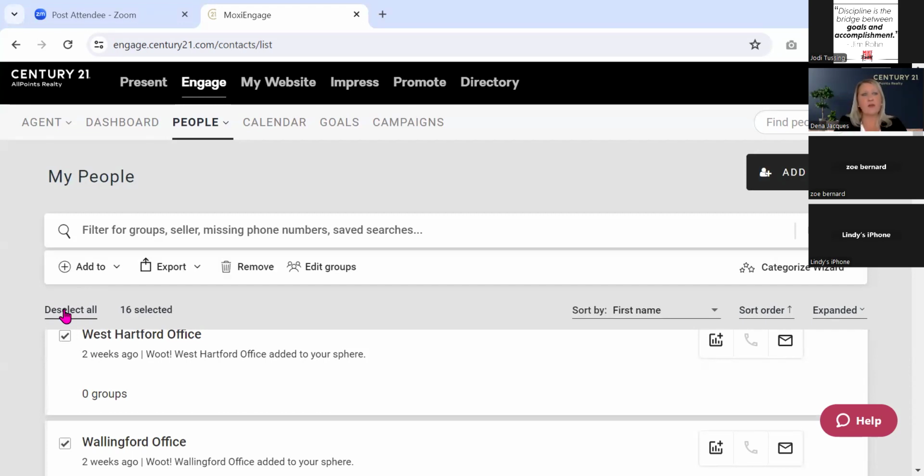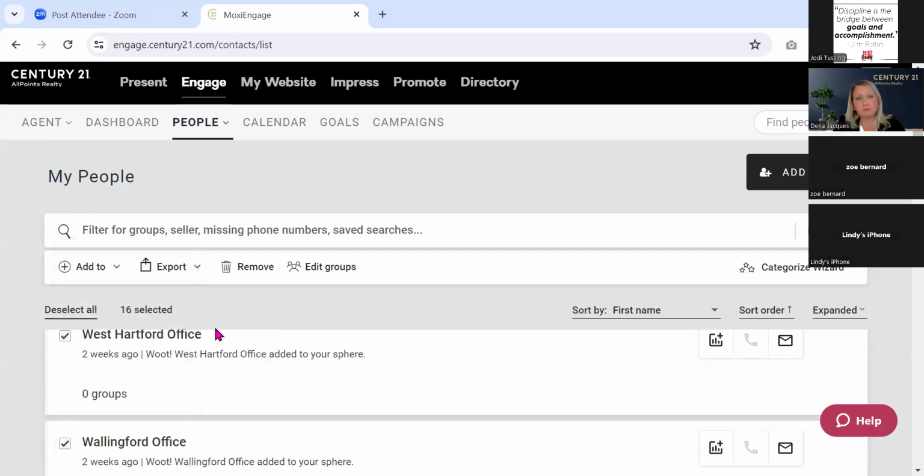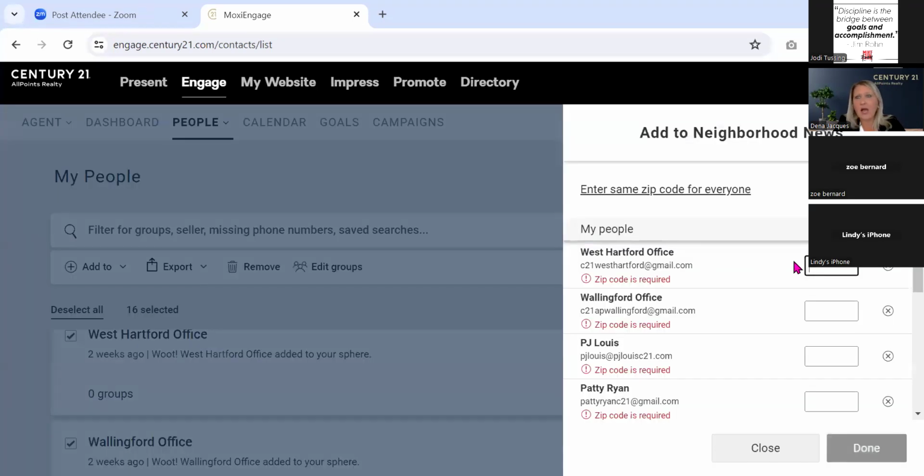So we have all 16 people I have in this database, and we have selected them. We're just going to navigate to add to. And we can see we have options here. We can group, we can do neighborhood news. So for the neighborhood news, we would go through the same steps we did previously. I would just have to plug in a zip code here.